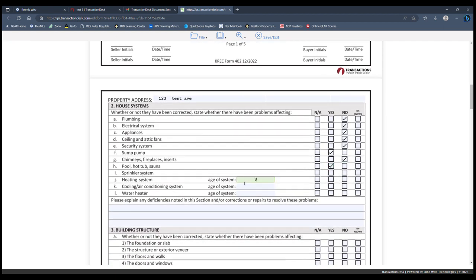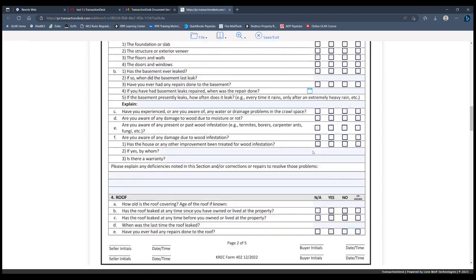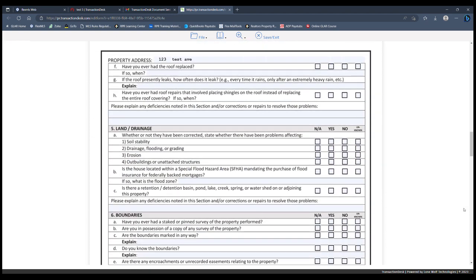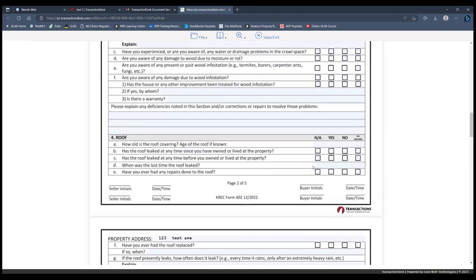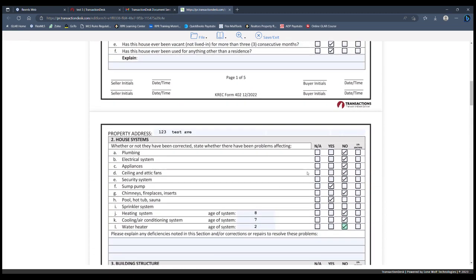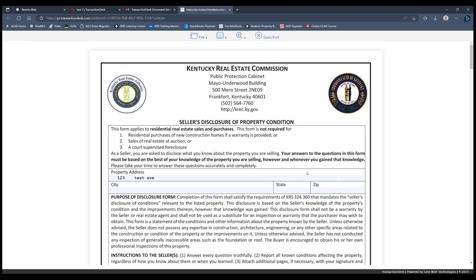Heating system, maybe it's 8 years old. Maybe the cooling and air system is 7. Let's say the water heater got replaced recently, it's only 2 years old. So they are free to go through every single page in this seller's disclosure and fill them out, checking off all the boxes. And once you've done all these check boxes and filled out this seller's disclosure and you're ready to send it back to me, you'll just tell your client to hit that save and exit button at the top of their page.